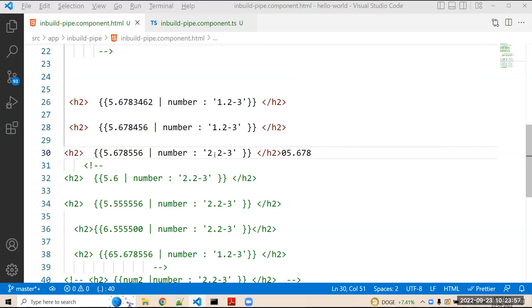See here. Before the point, we require a minimum of 2 digits. We have only 1 digit, so 0 will be appended. That is correct, 05. After that, 2-3. What is the meaning of 2-3? Minimum 2 digits is required, maximum 3 digits is required. Now see, your number is 67. Minimum 2 digits are present, so the output will be 67.